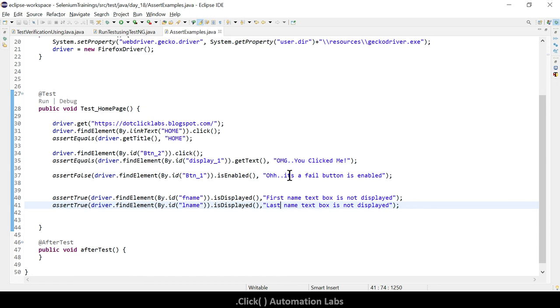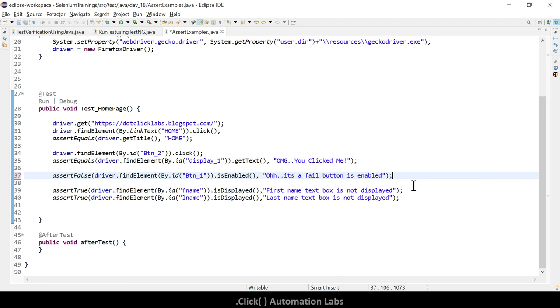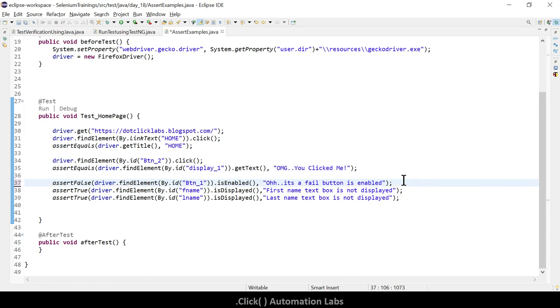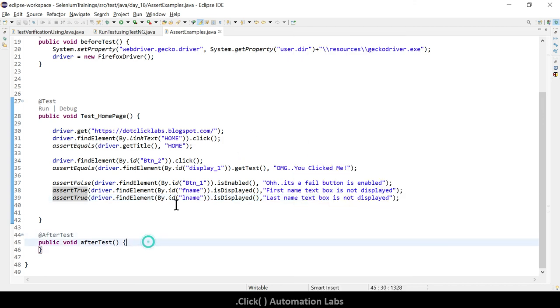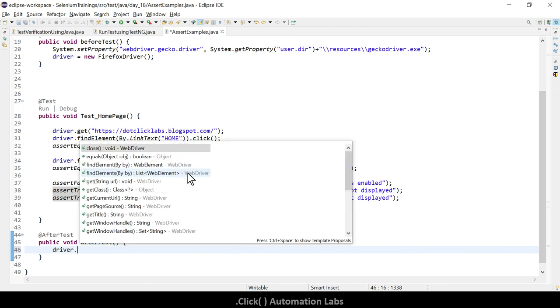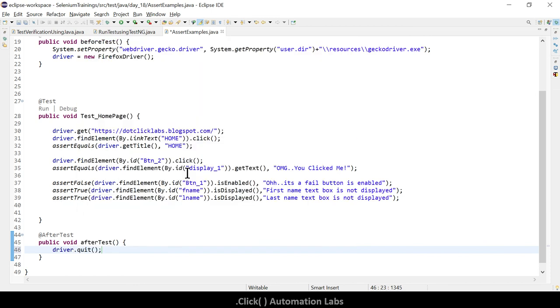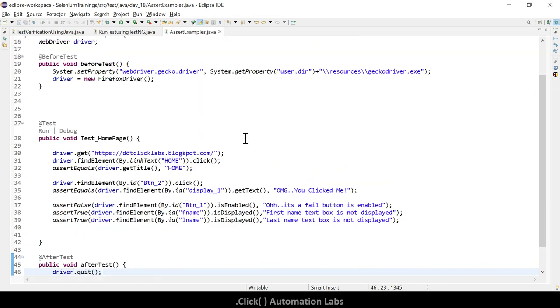Okay. So assume that now I wanted to mark one of the test cases as a failure, then you can change it to assert false. Okay, so that we will see once we run after executing this. Now right click, run as, and also you can write driver.quit to close your browser. This is always a best practice. Close your browser after you are done with your test.